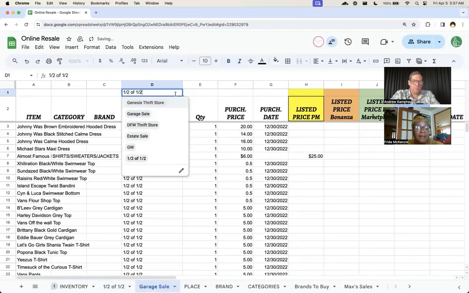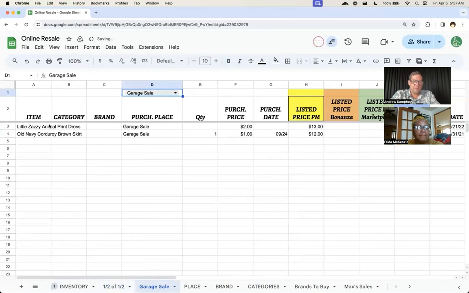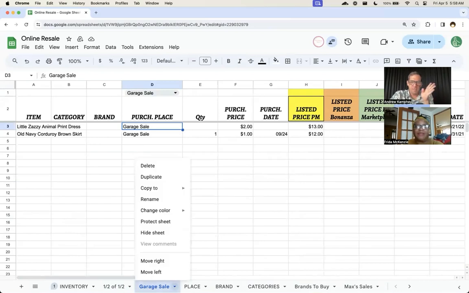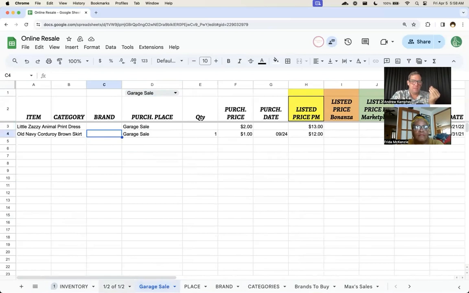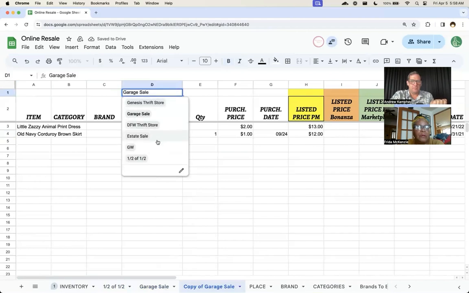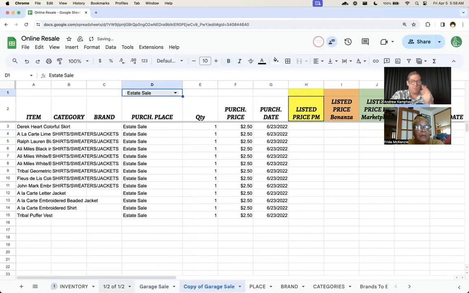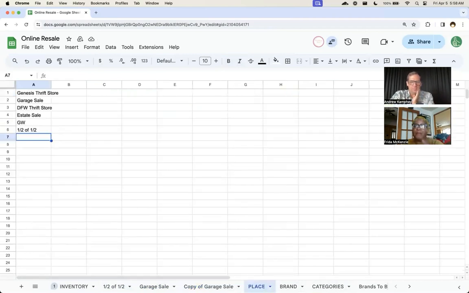And now all we have to do is change this to garage sale. And now we have all of our garage sale views. That's exactly it. If you ever want to add another purchase place and then another view, you saw how easy it is. Just duplicate this and then select them from this list, which is only editable from the main place sheet.